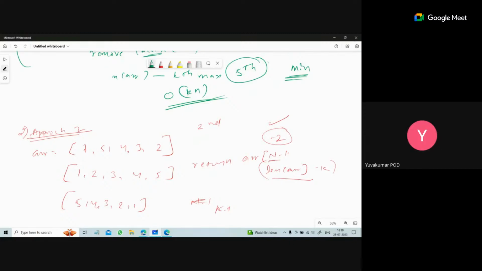And what is the time complexity we get by this approach? It will be order of n log n, right? Actually, we are sorting this. Sorting takes order of n log n. And returning the index takes order of 1, which is constant time, so we neglect it. n log n is the time complexity of this approach. Either we take ascending order or descending order, it will take n log n time, right?